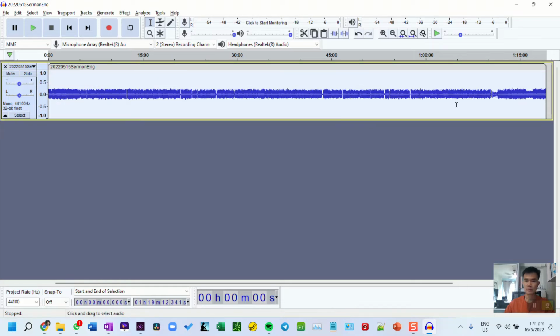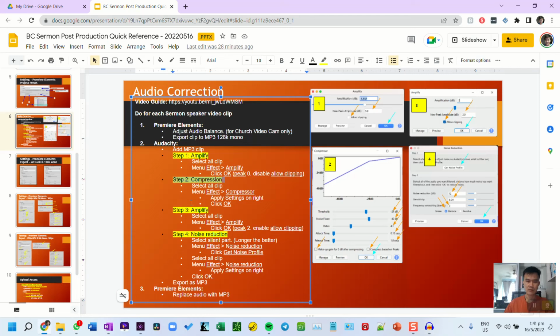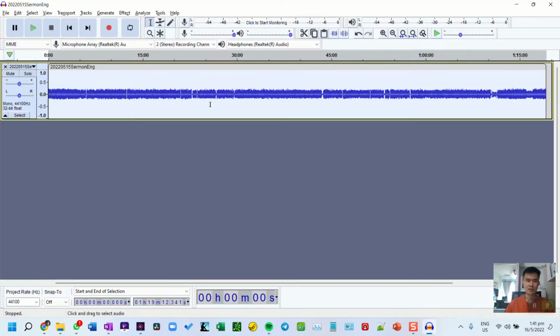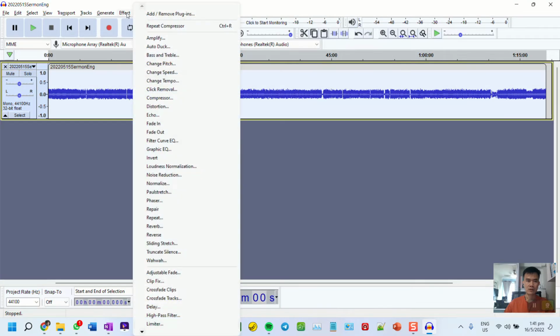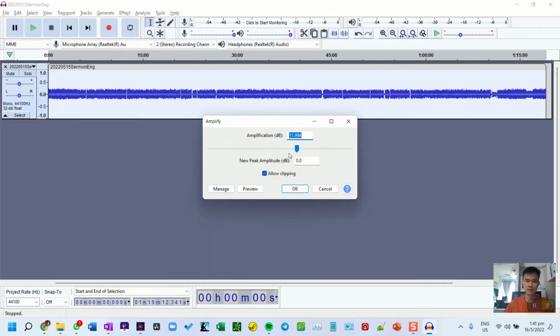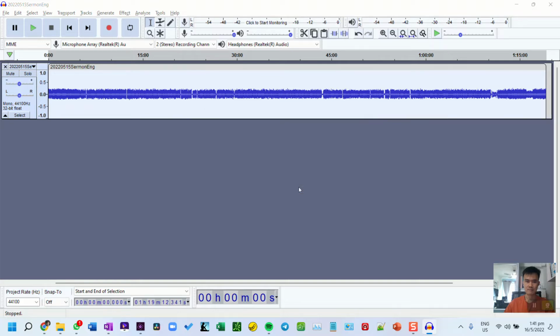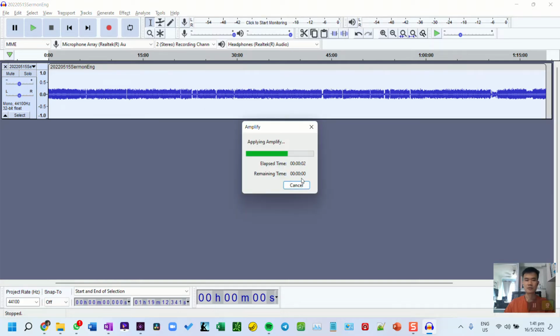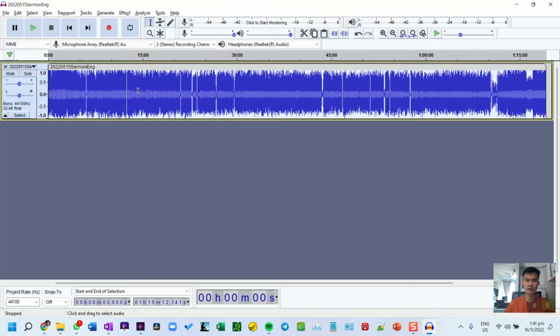So you see all the levels are pretty much reduced, and the next step we do is to amplify it. But this time when we amplify, we will choose a peak of 2 to allow a bit of clipping. Select, go under Effects, Amplify, under the new peak amplitude, choose 2, allow clipping, click OK. And so now it's applying, and we have a very nice consistent audio right here.